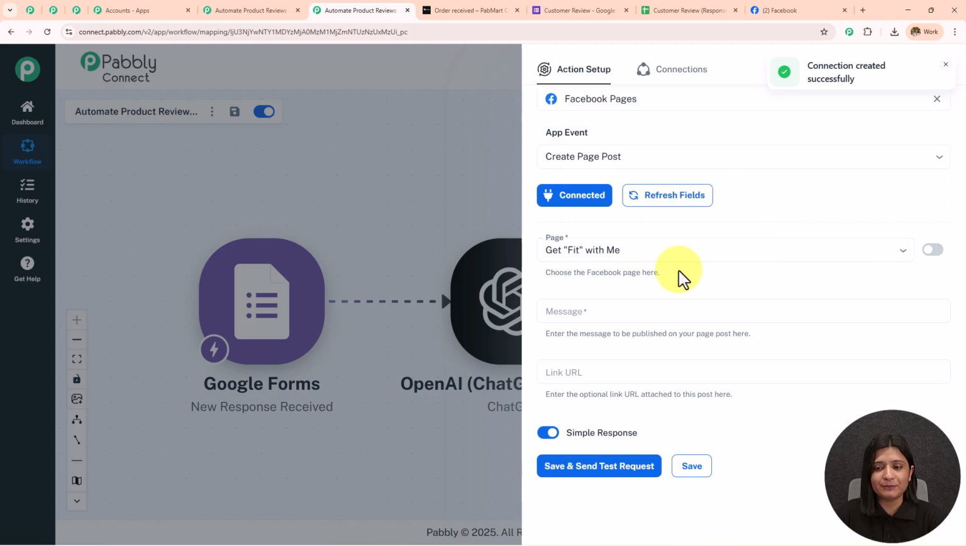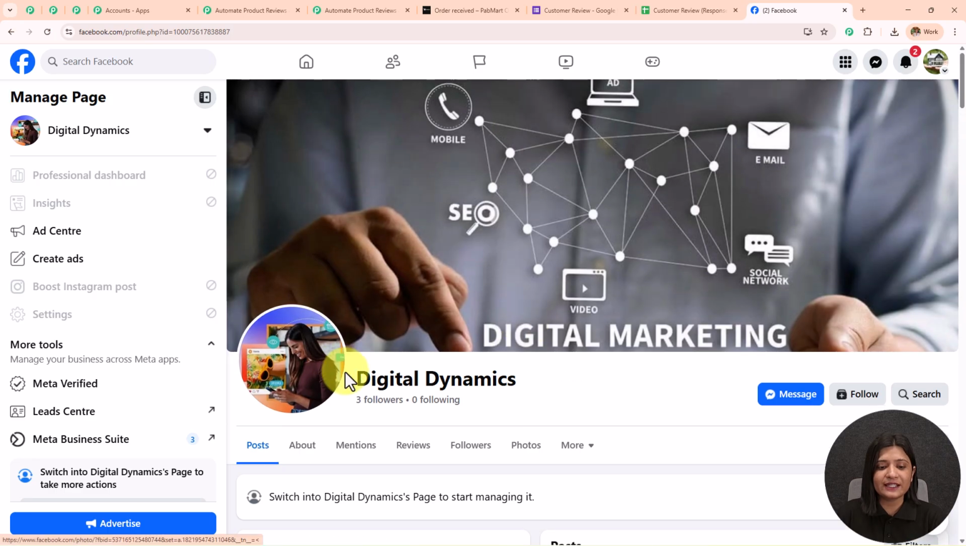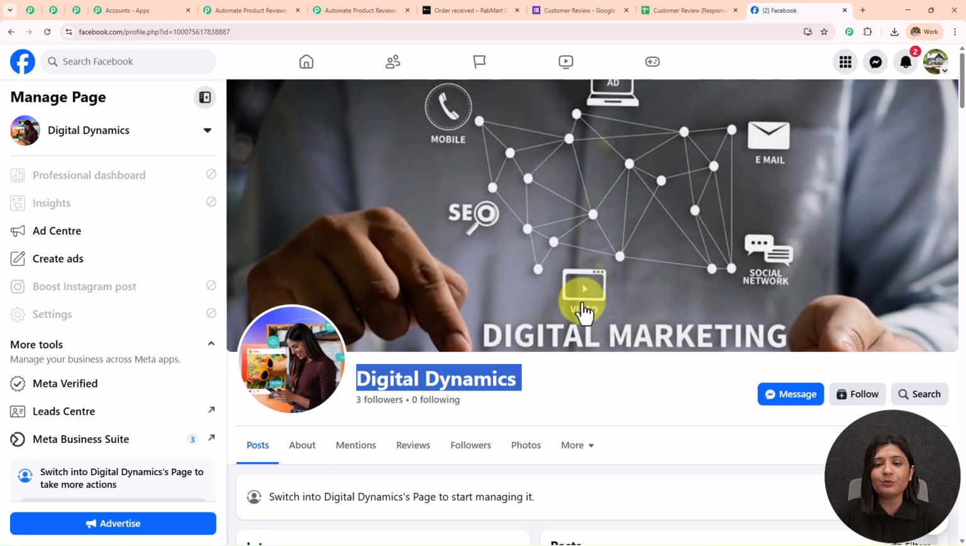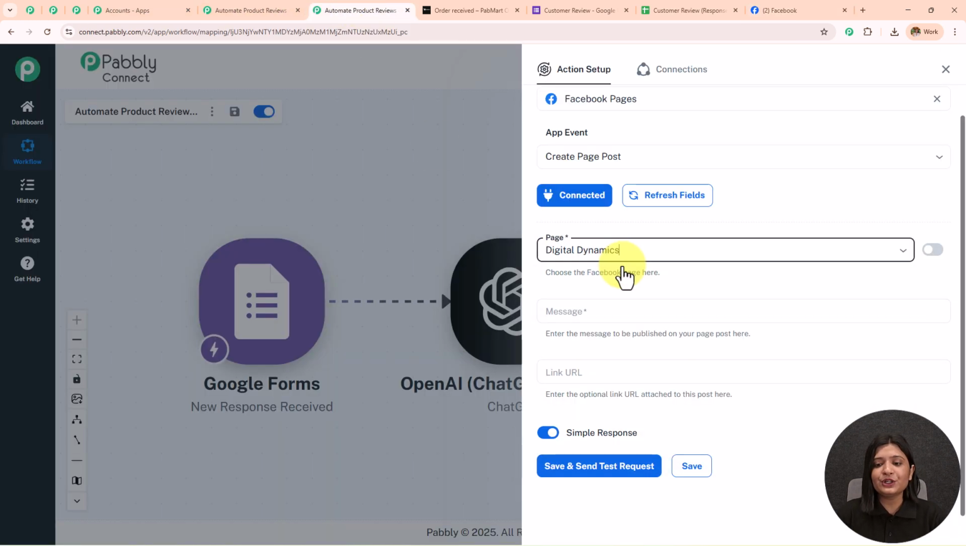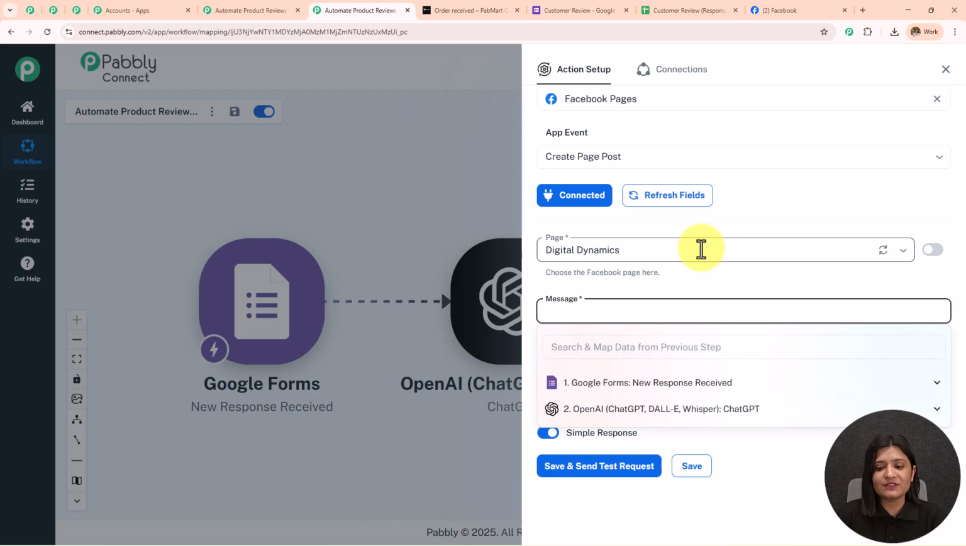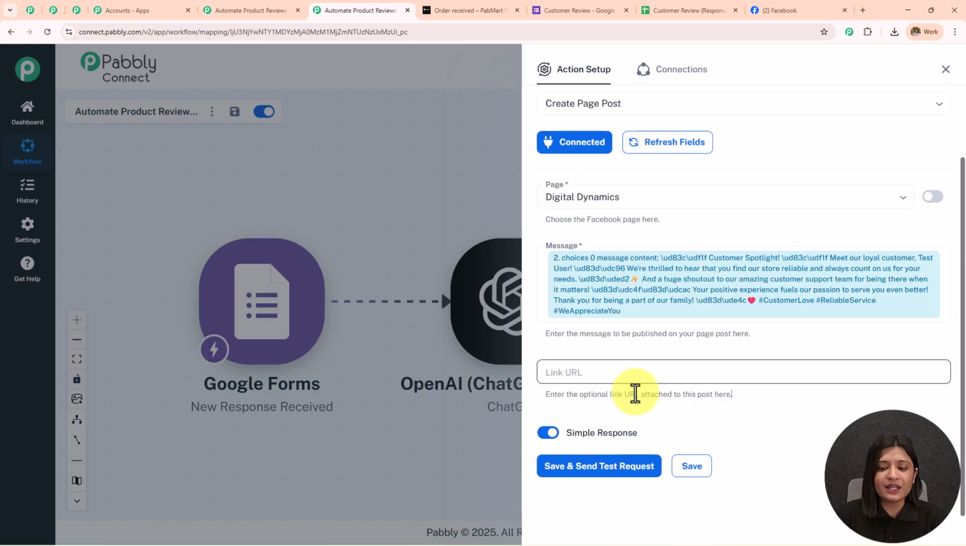I'm going to select my page. So if I open my Facebook, this is the page which I have created by the name Digital Dynamics. I want to post all my reviews on this page. So I'm going to select the page as Digital Dynamics, and then I'm going to enter or map the message which I have received from this OpenAI step, which is this one. Now in the link URL, I'm going to skip this field. I'm not going to enter anything.